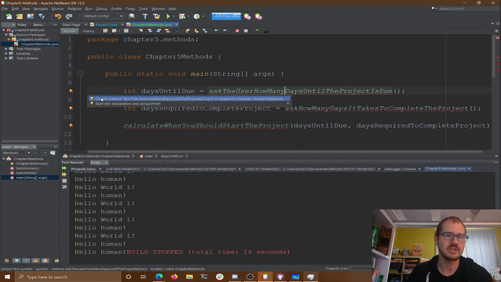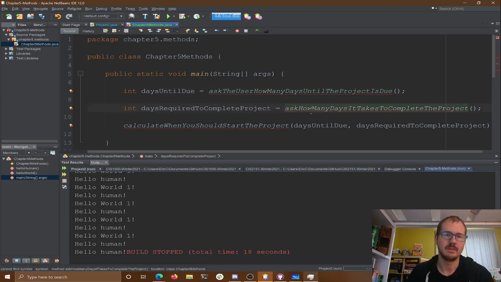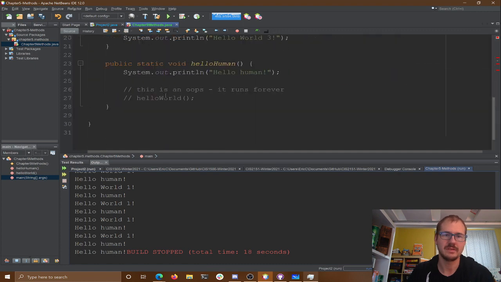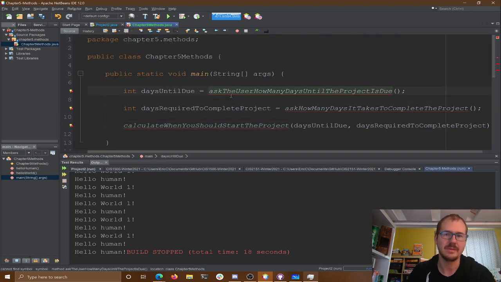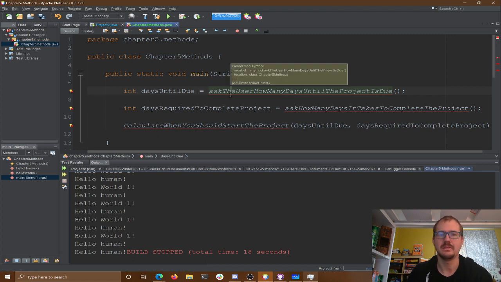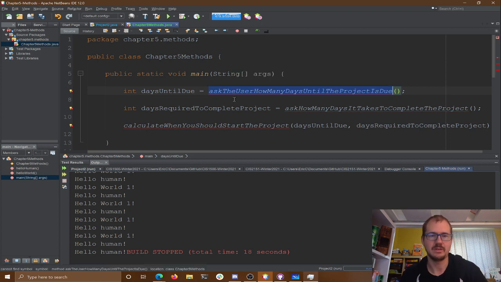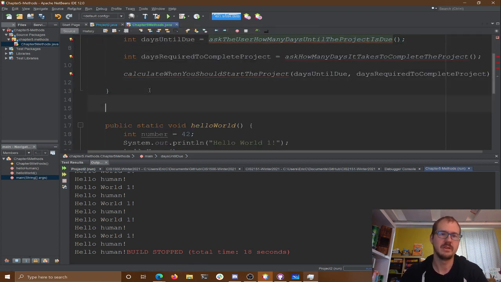And NetBeans says, hey, should we create a method? Yes, create a method. And it should have given us some methods. It did not. Oh, come on, NetBeans. Give me a method. Create method. No, it didn't do it. Okay. It is unhappy with me today. That's all right. So we can go define it ourselves.